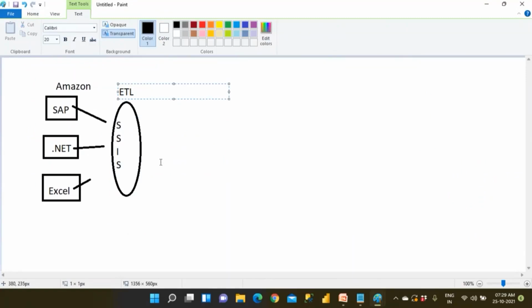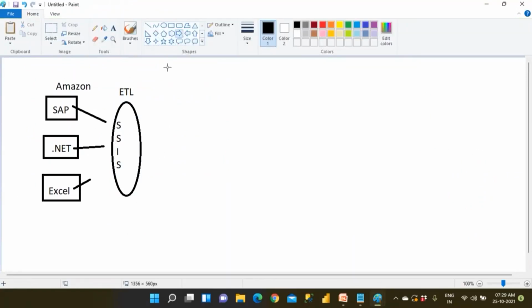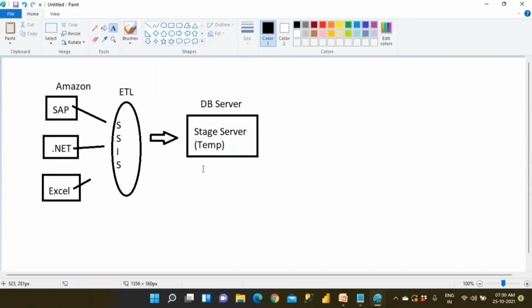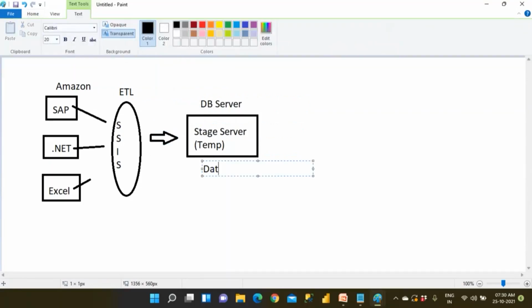It is external software, right? Get all the data, and we're going to clean the data in one more place. What is that place? We are going to implement something called a staging server. Staging means a temporary server, which is an RDBMS database server only. It is a SQL Server or Oracle, any RDBMS server. So here we are going to do the data cleansing activity. We remove duplicates and everything.